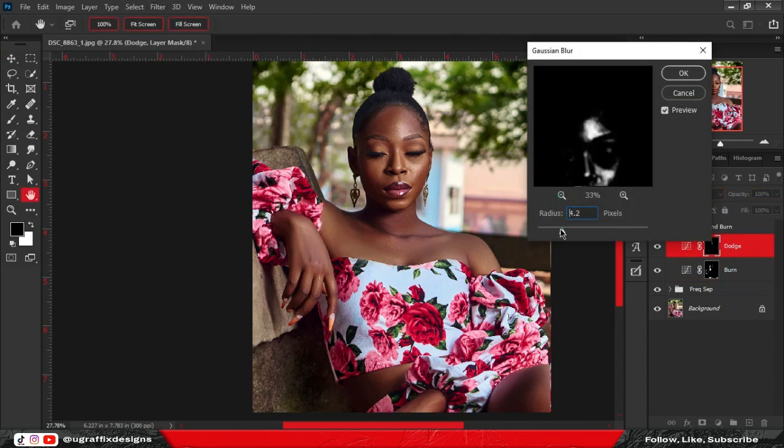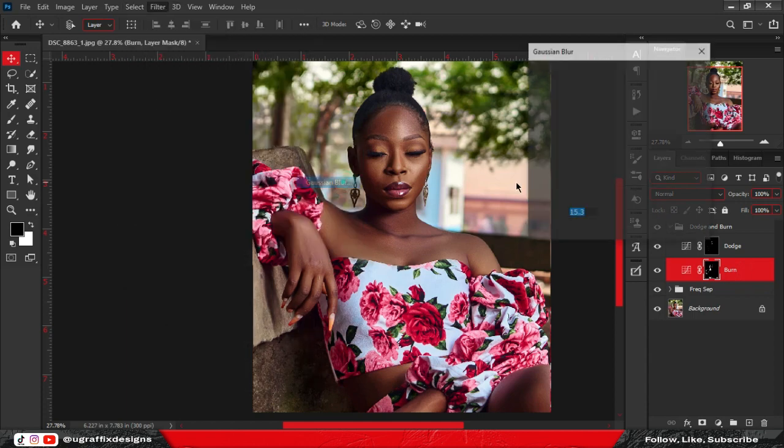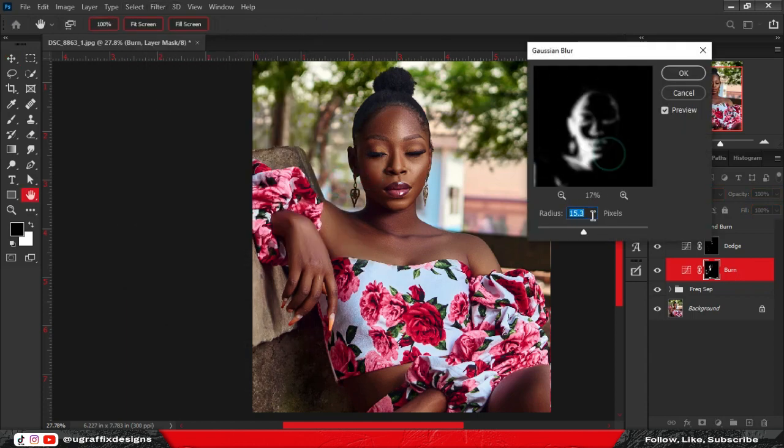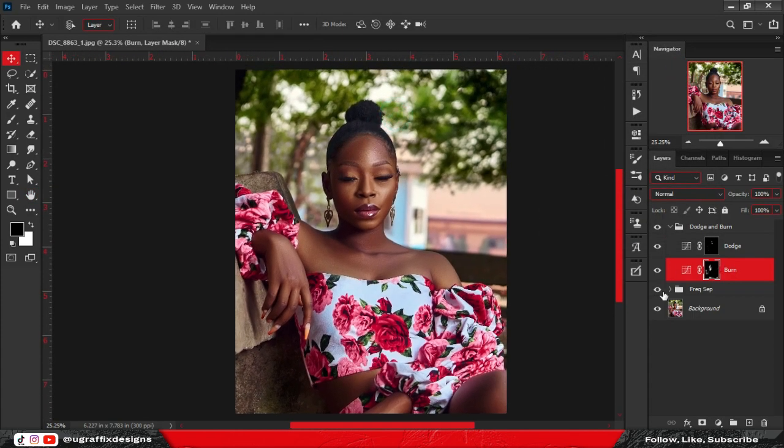Apply Gaussian blur to the mix. Apply Gaussian blur to the highlights in a way that it blends in gradually to the dark areas. Get it to a point where you're okay with it, and click on OK. Repeat the same process for the Burn. Sometimes it's usually the same number, but when it is not, you can still adjust it and click on OK.